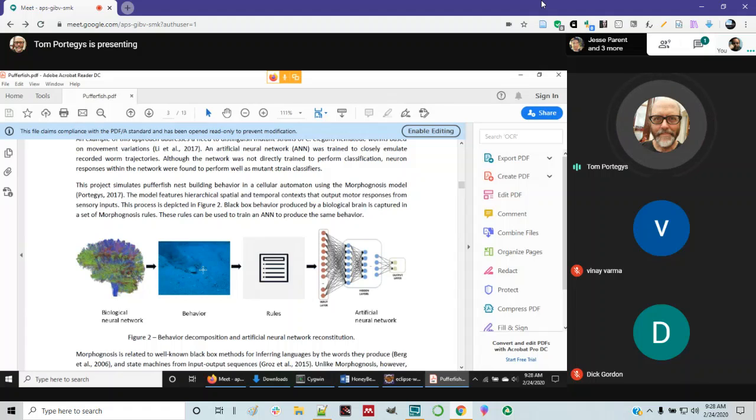So you have a brain that produces behavior, again kind of like Morphozoic. It grabs rules from the behavior by watching the behavior happen in time, chucks those rules into a neural network, and you come up with a neural network that produces a behavior.